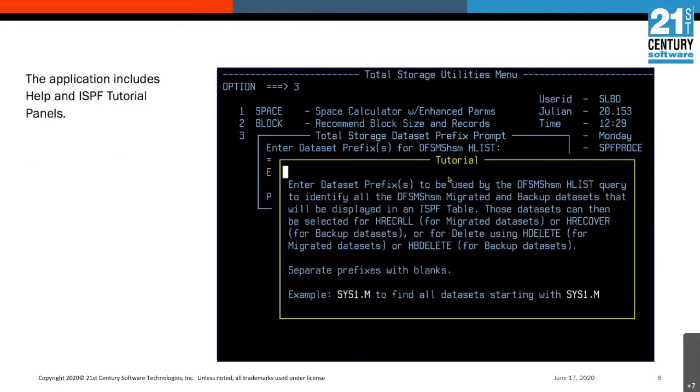One of the things that Lionel, who has done most of this work, has done is he's put a pretty substantial tutorial and help panels behind all of this stuff. So if something doesn't work or isn't quite understandable from the prompts on the screen, hitting PF1 or typing help at the option or command line will get you pretty substantive help.